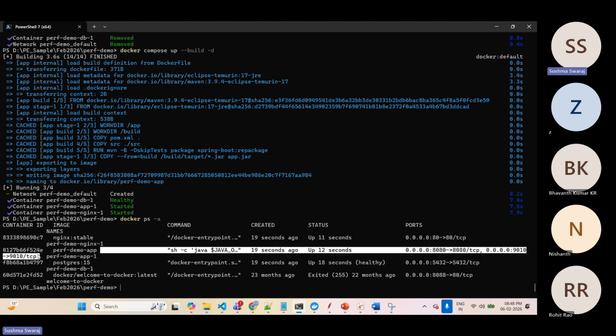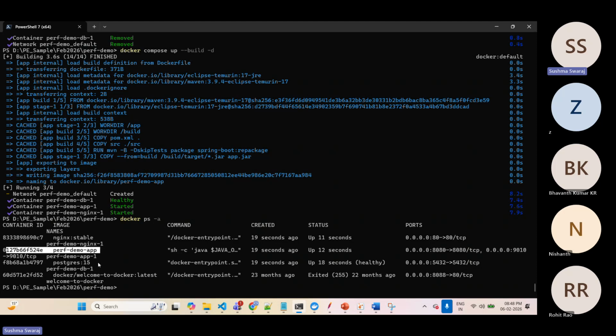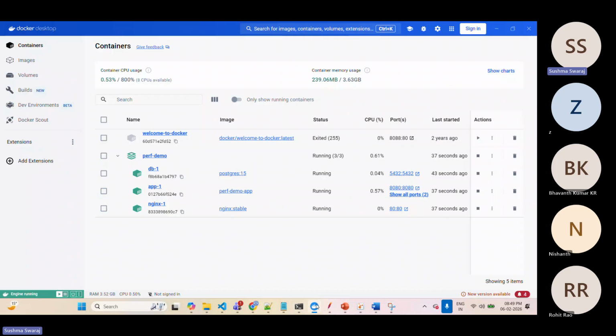Web server is my first layer. This is the application server. And the third one is the database server. The database is Postgres type. I hope you are aware of Postgres; like Oracle and MySQL, Postgres is also a kind of database. You can also verify all those things here. Inside one package, you can find these three containers running.